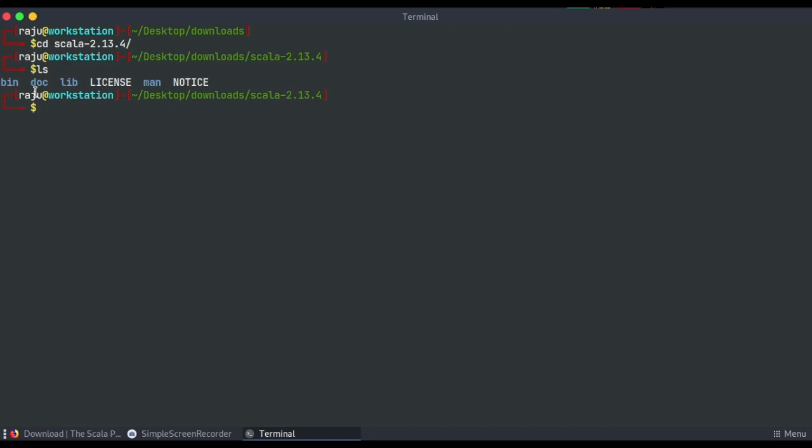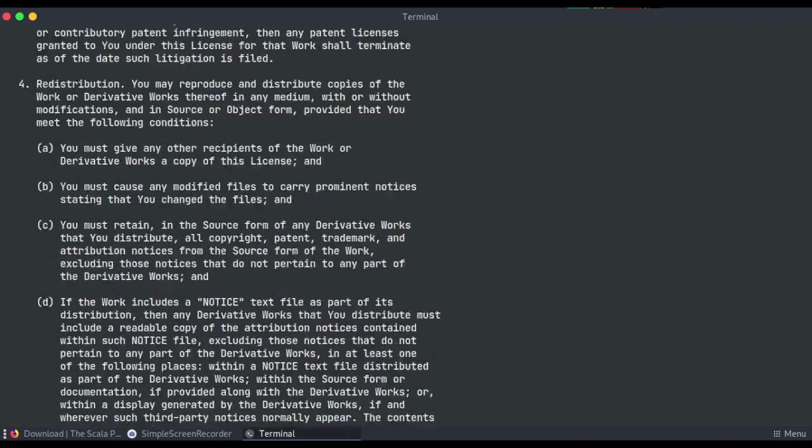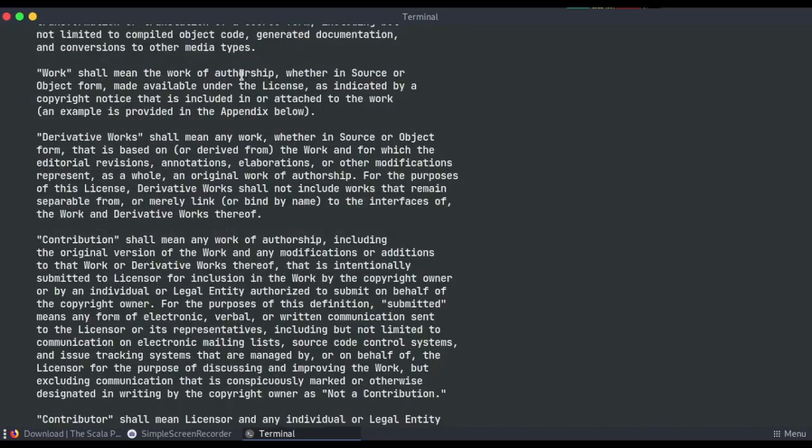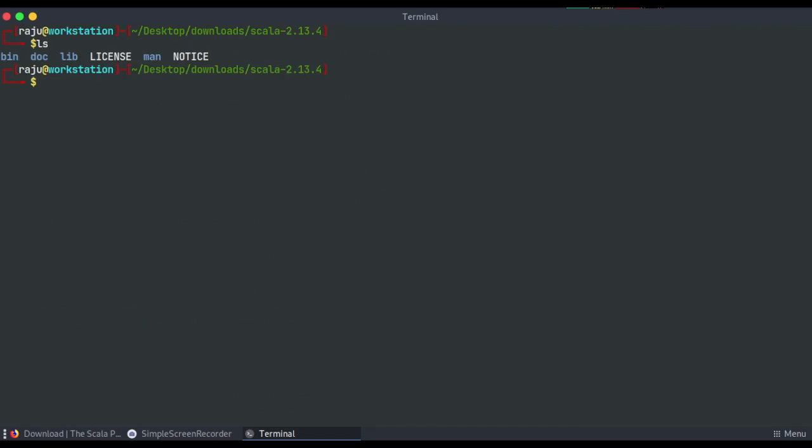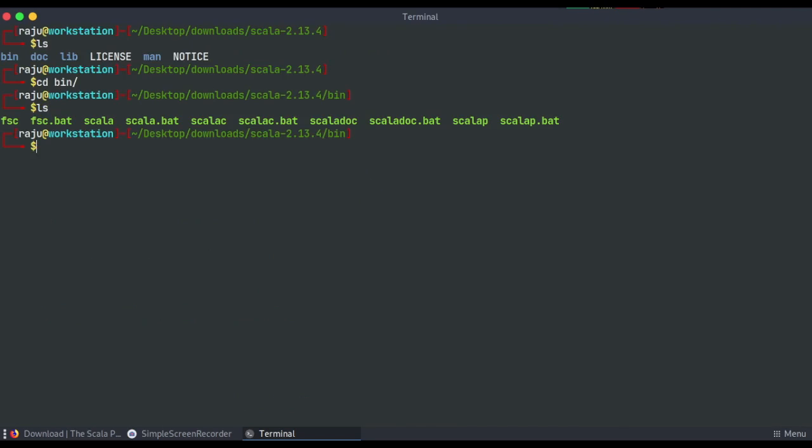Here are the options, like bin, documentation, library, licenses, man page and notices. You can read the license, and there is information about the licensing of this software. It is the Apache license. It is up to you how you are going to use it. You have to read it. In the bin directory, you have a number of utilities which are used in the Scala development process.